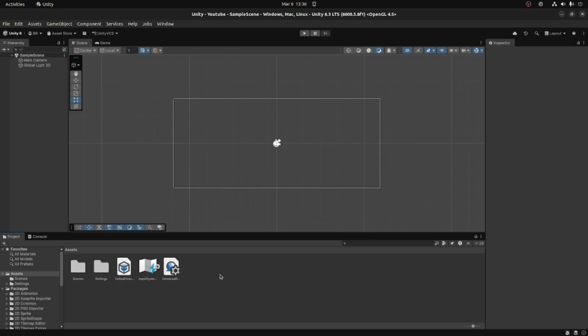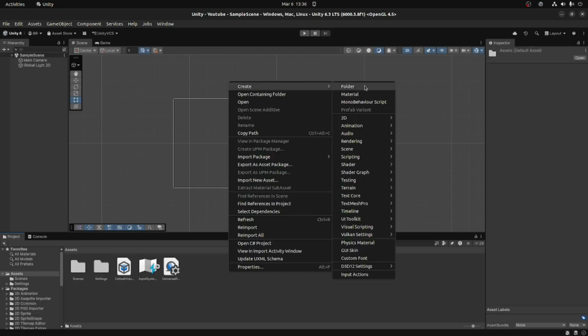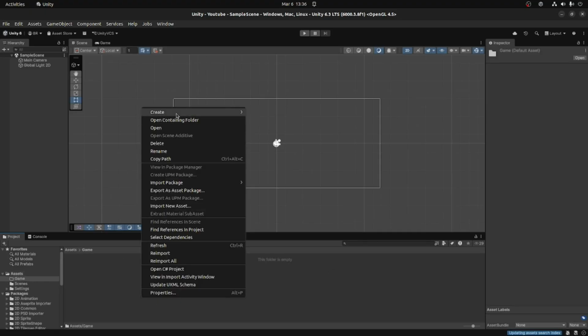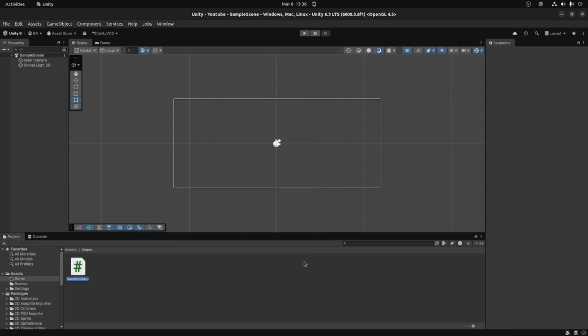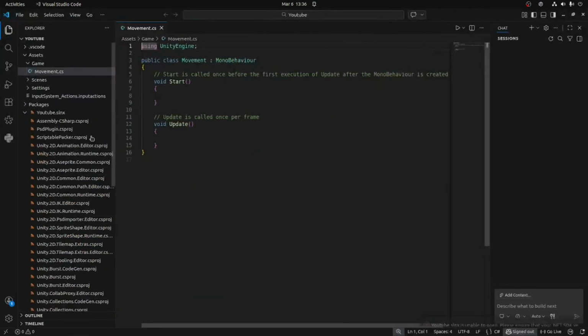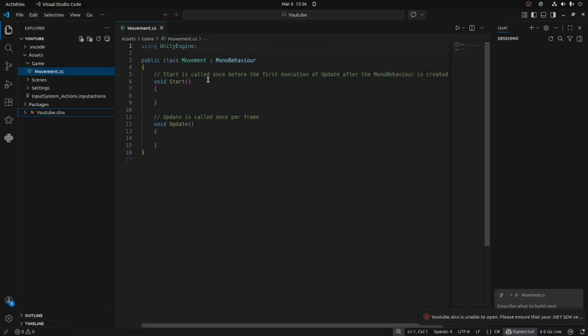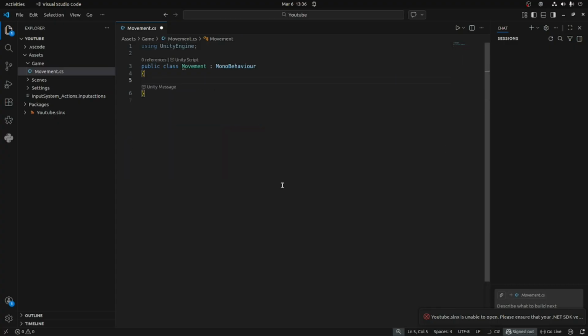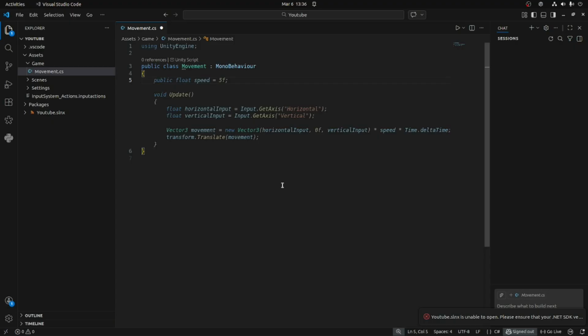So I'm going to go ahead and make a new folder, and I'm going to call this game. Inside game, I'm going to create a MonoBehaviour script, and for this one, I'm going to call this movement. This movement script is going to be for the player. I'm going to delete those two things there, and we really want to figure out what our movement is going to be.